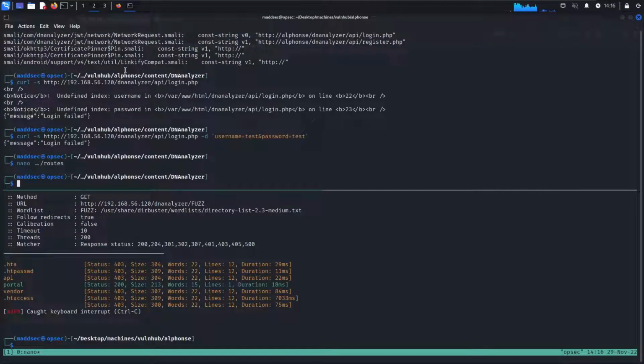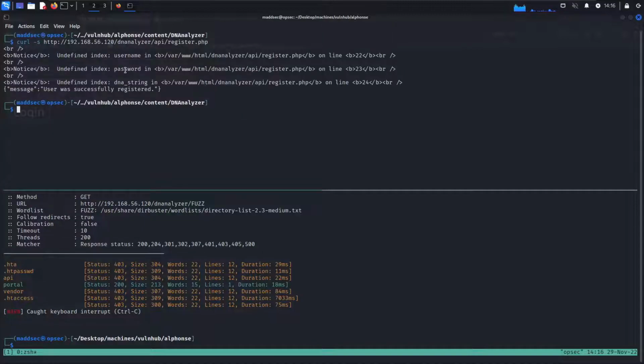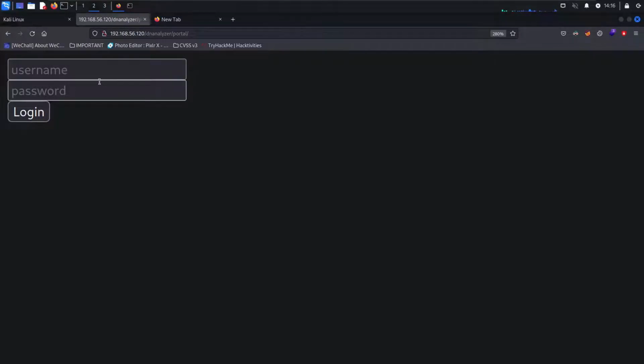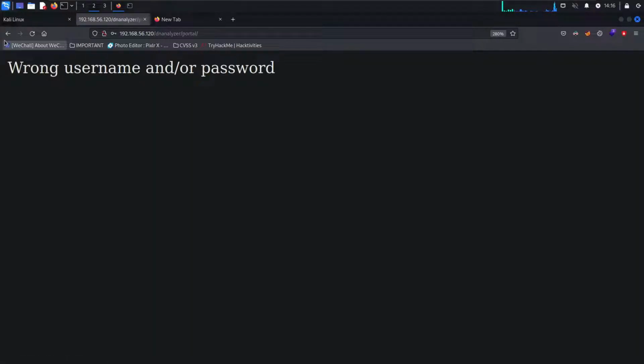Cool. Now when I check the register thing, see what's behind it. So it's expecting a username, password, DNA string. Cool. So remember, this is an API, right? So there's, oh, look at that, we have a portal. Admin, wrong username and password. Cool.